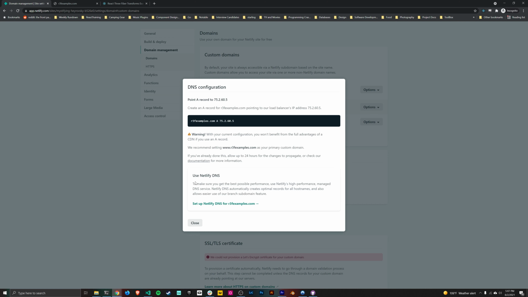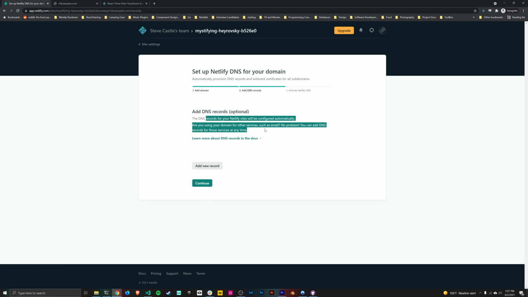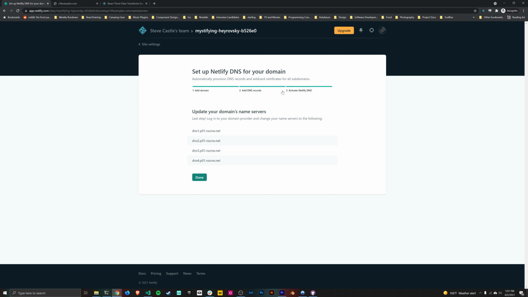So select this second option here, set up Netlify DNS for our 3F examples, or in your case, whatever the name of your domain is. And then just step through steps. The DNS records for Netlify sites will be configured automatically. That's fine. We can continue. And then finally, step 3 is activate Netlify DNS. And it will tell you exactly what to do, which is log in to your domain provider and change your name servers to the following.